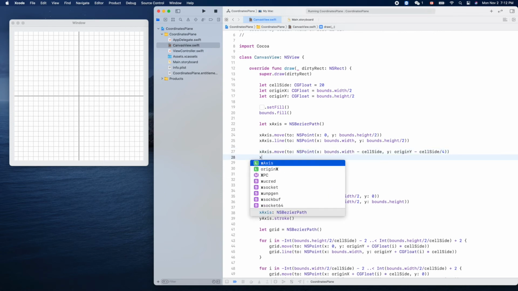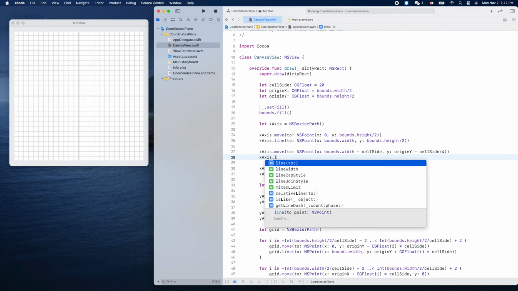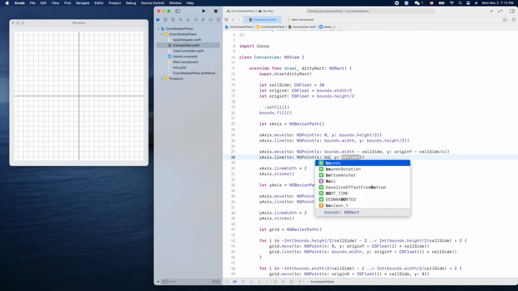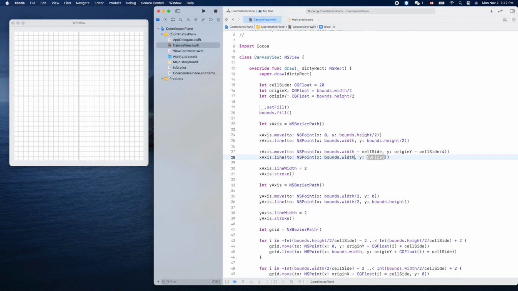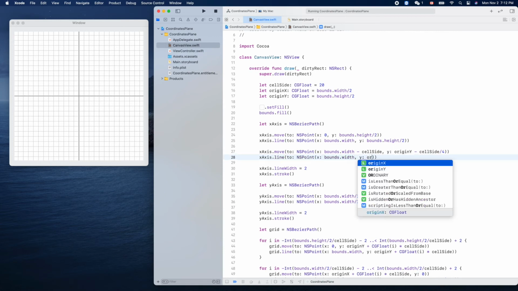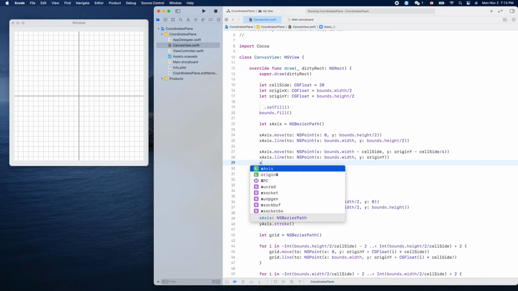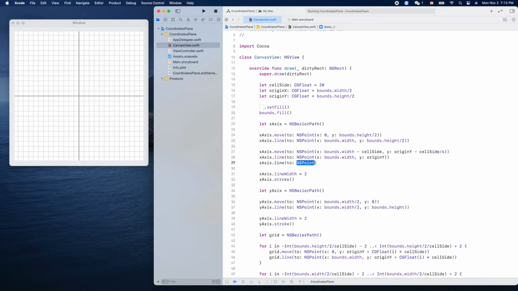now exit dot line 2, right? As point, this is easy. Bounds the width, y is origin y. So we are drawing from here to here. Then we'll add a line to this endpoint. Okay. So x dot line 2, right? Without moving to another point, we just keep going.